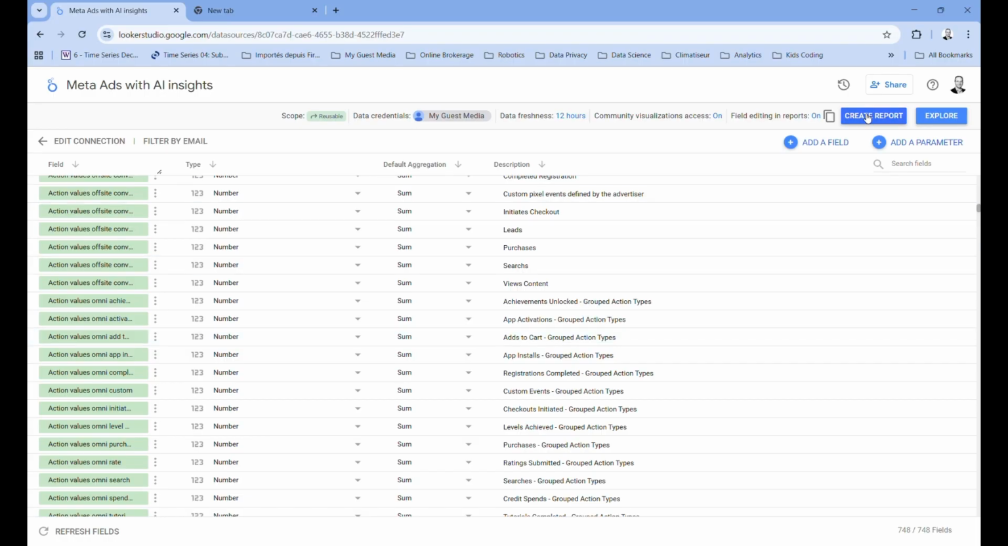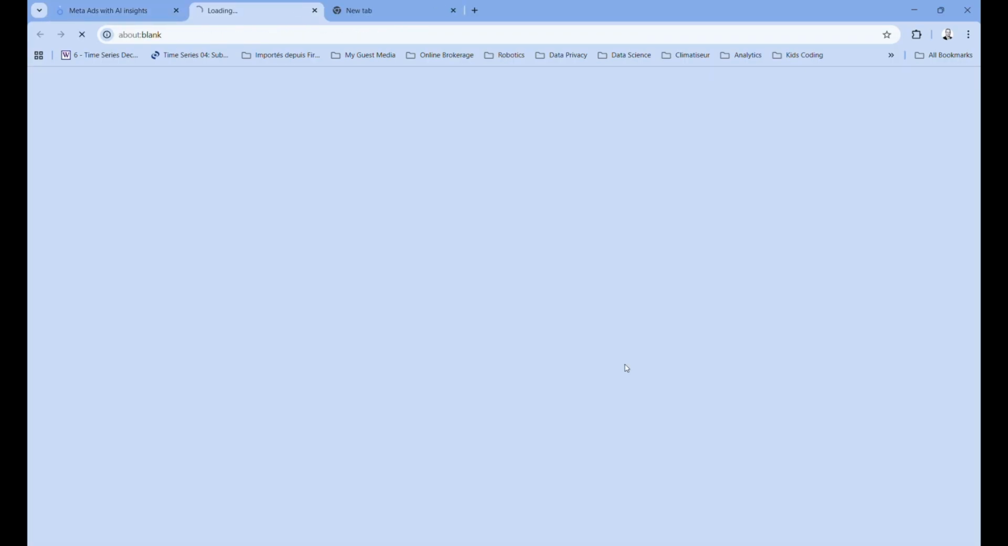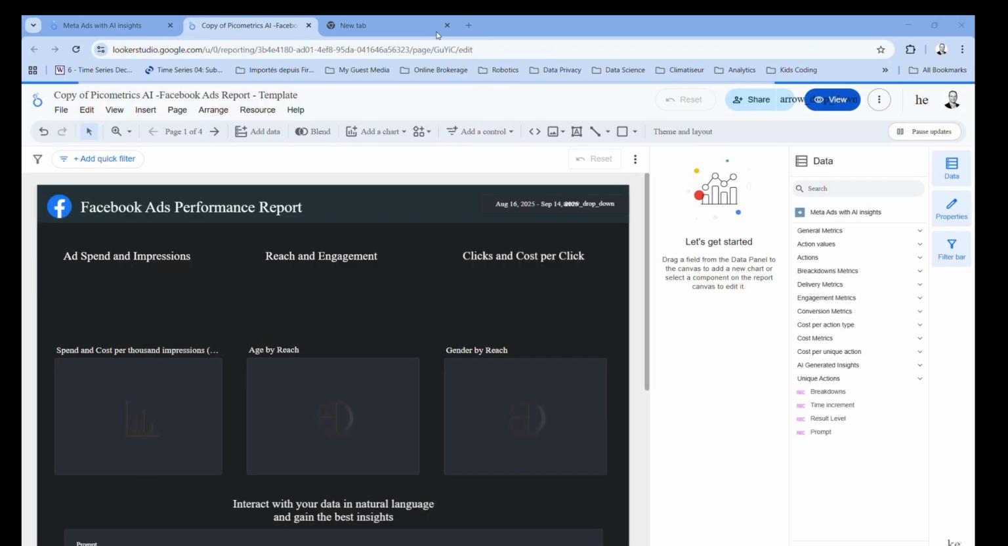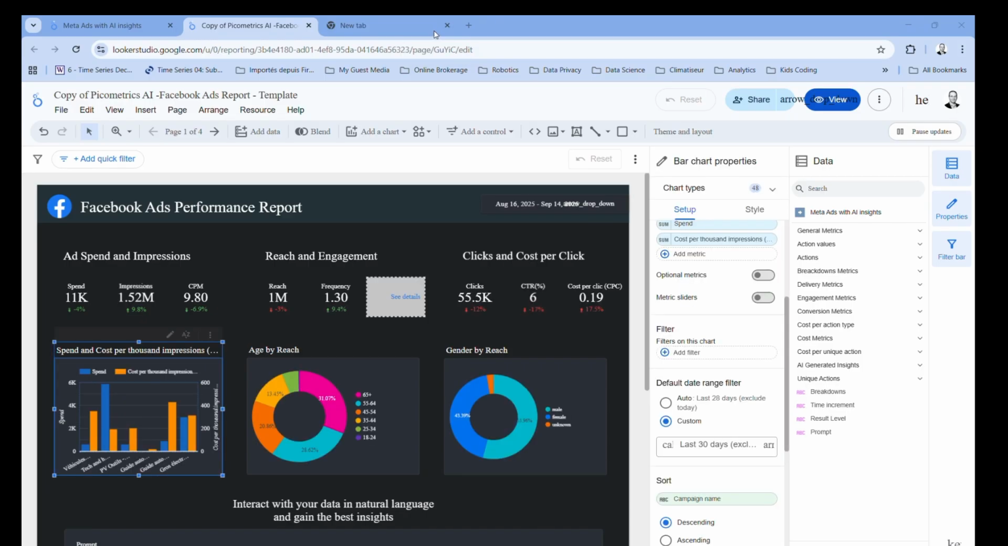Then I'm going to click on create reports. So now the report is downloading the data, and then you're going to be able to see the data populating in your dashboard. There you go. Then you have all the data now.